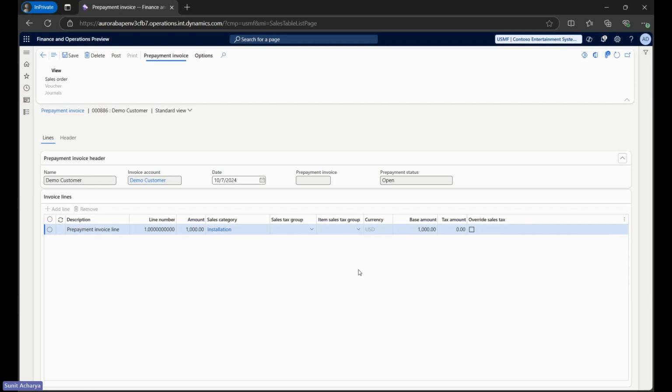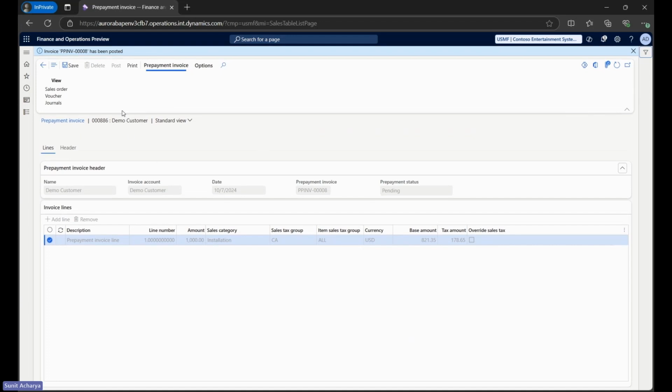In case you want to add taxes to this line, you can also do that from the sales tax group and the item sales tax group here. And when you do so, the total amount that you have chosen as your prepayment amount will be a tax inclusive amount now. This looks good. Click on save and then click on post. As you can see, our invoice number 8 has been posted following the numbering sequence that we set up.